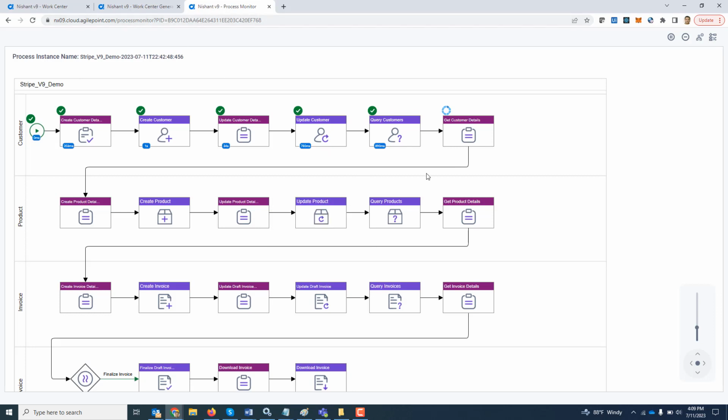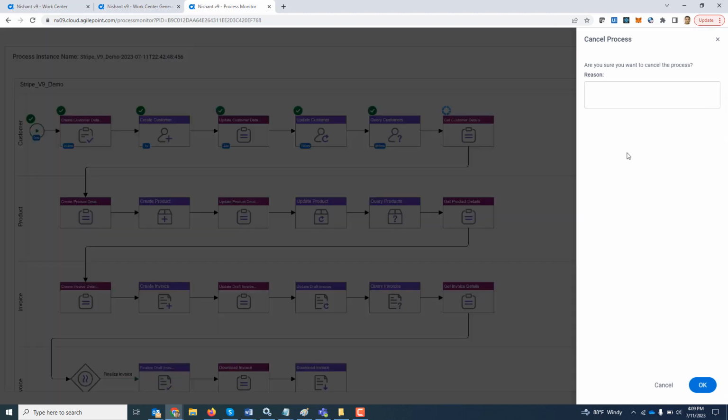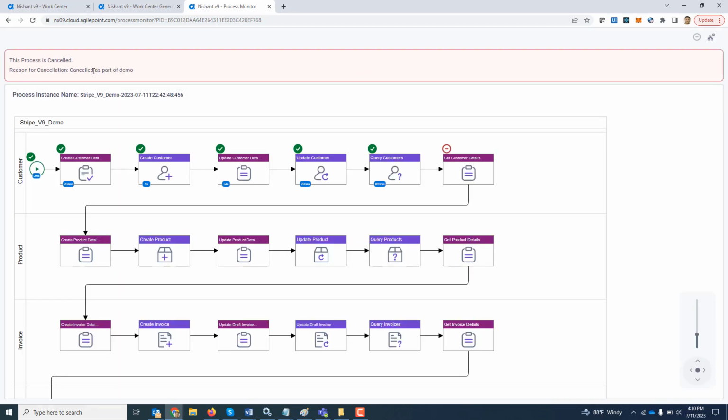Now, the last part I wanted to show you on the process viewer is you can always go ahead and cancel the process over here. So I'm going to go ahead and say cancel, which was a feature which already existed. However, the reason which is captured as part of this cancel process, if I go ahead and put it, the process has been canceled. If I refresh, now I can see that reason right over here at the top without having to go into any of the details. So those are some of the changes from a process viewer perspective.